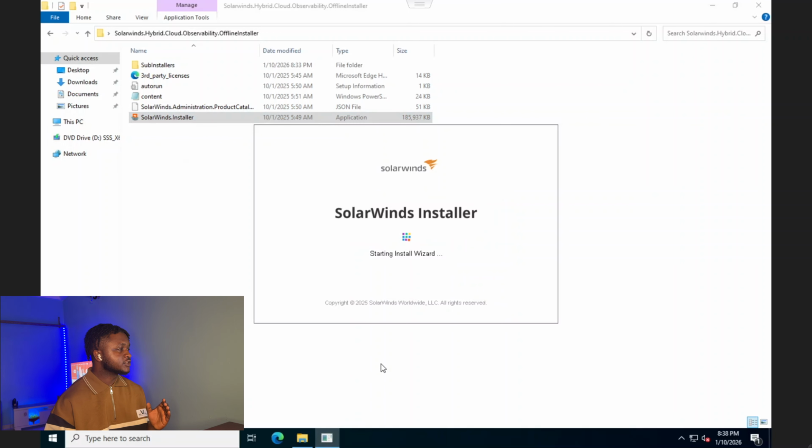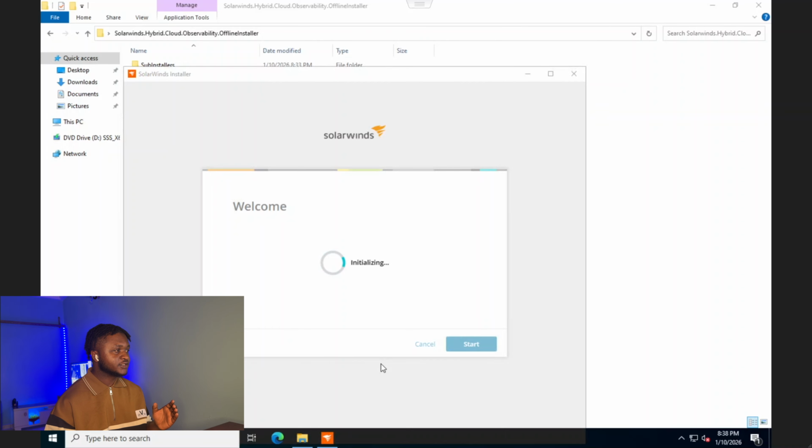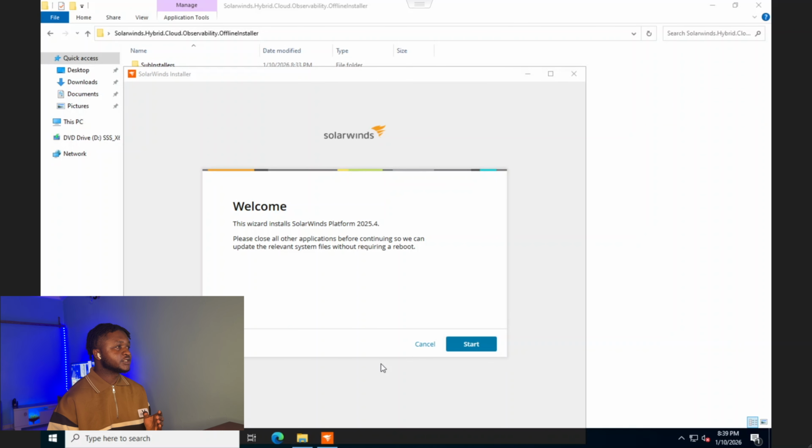For example, the SolarWinds application requires .NET 4.8. So you can manually install .NET on the Windows server which we just installed, or you can just leave this for the SolarWinds application to take care of it. So SolarWinds installer will detect if you have .NET or not. If there is .NET, it's going to proceed, but if there is no .NET, it's going to install the required .NET based on the version that you are installing. So for latest or updated versions like 2025 and above, it's going to install .NET 4.8 on the Windows server.